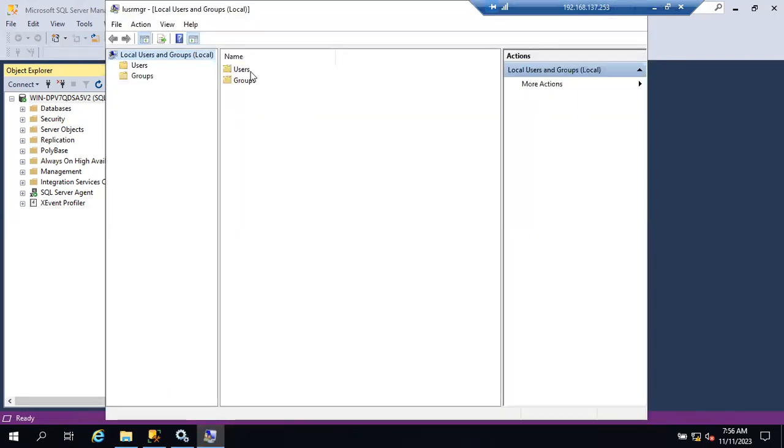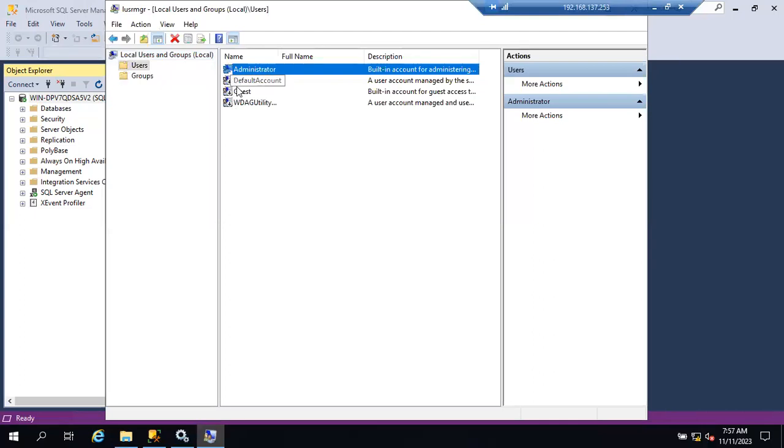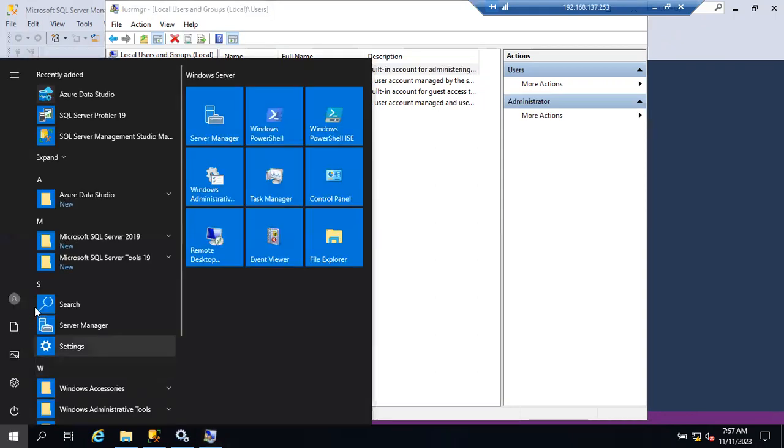You can see users and groups. Go to users. You can see only one active user, which is the administrator account. The remaining users are in which state, guys? Disabled. You can see the arrow is down. If the arrow is down, the account is disabled. For administrator, you don't see any arrow, so administrator is active. That's why you are able to log into the server with the administrator account. Are you getting my point?